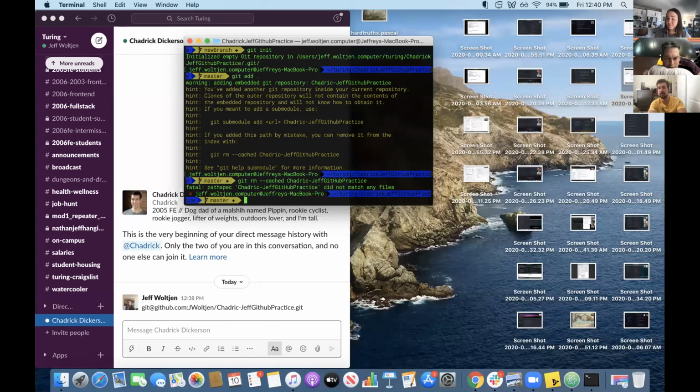Hello. How are we feeling? We've made an Atom file. Chadrick is setting up a remote master branch. I've got the repo in my GitHub account, and now it looks like I've accidentally created a repository within our repository. So we're trying to get that out of here, but I think we can do that.